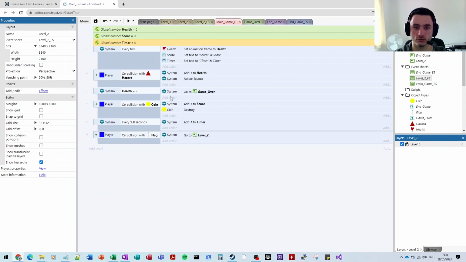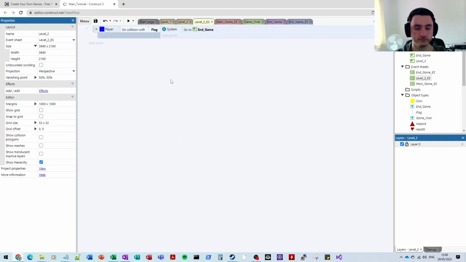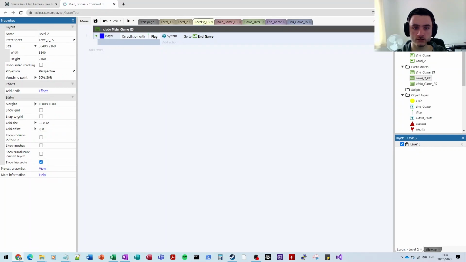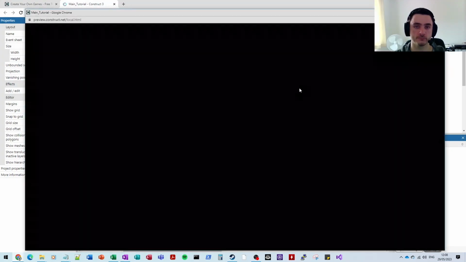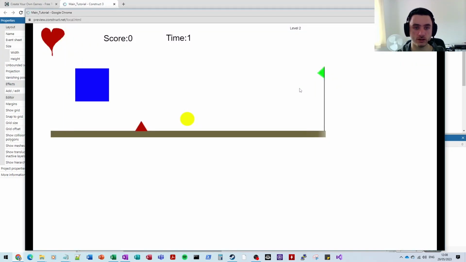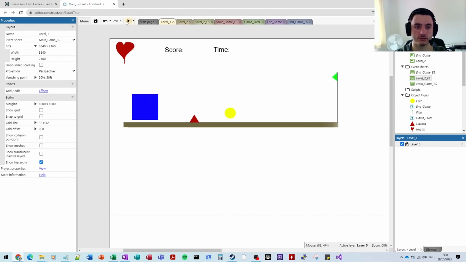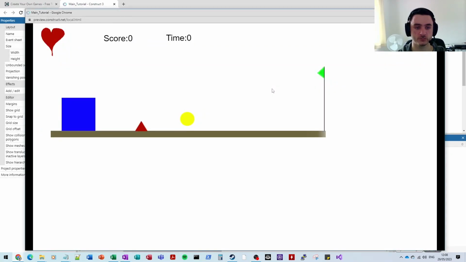How do you get all of this into here? Really simple. Right click the background, include event sheet, and we want to include the main game event sheet. Now, when we play our game straight from level 2, everything stays exactly the same. Health goes down, it's game over. Let's go to our level 1 and try that again from this point of view.